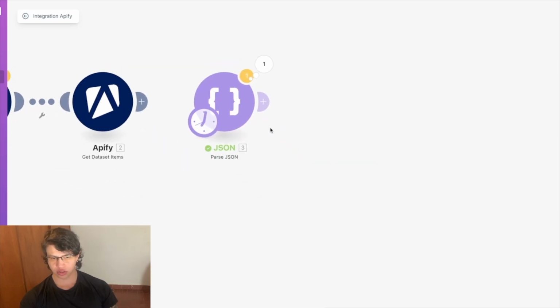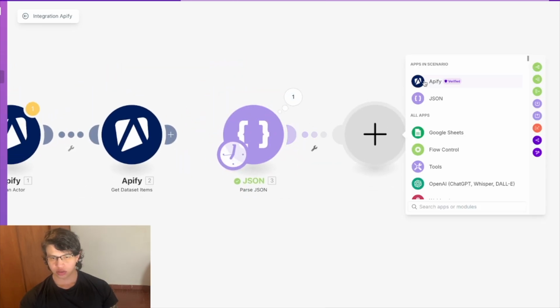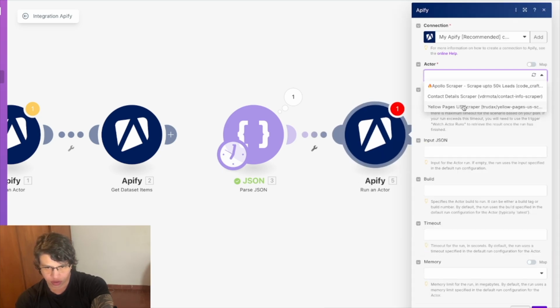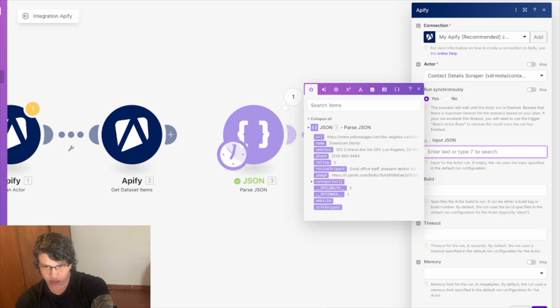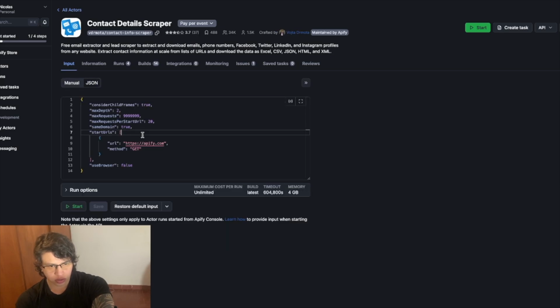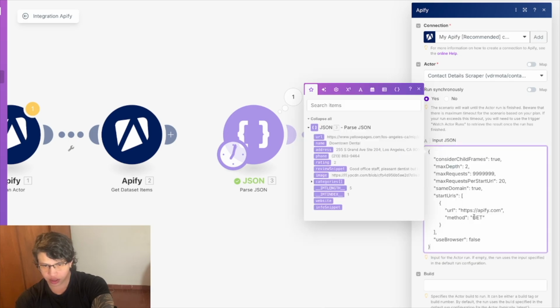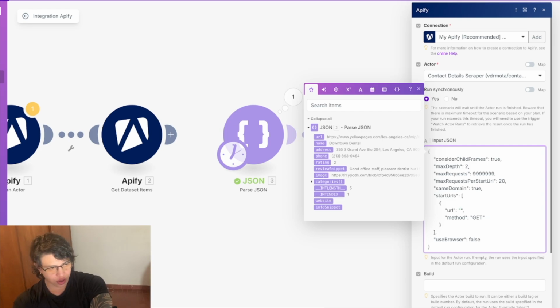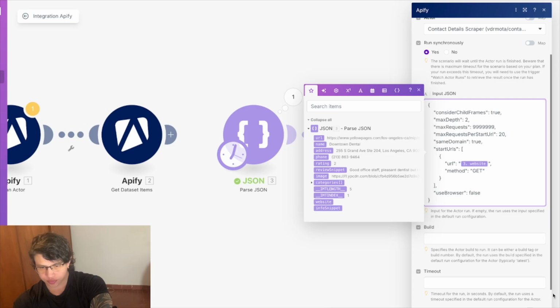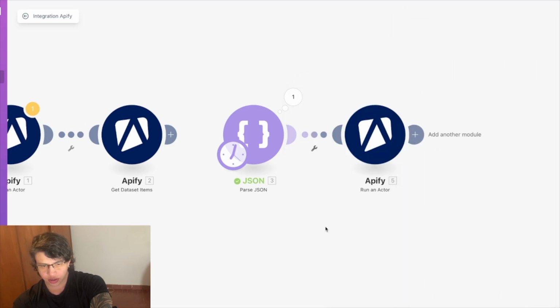So now, as you can see, we have the output here. So Apify and run an actor. Contact details scraper, yes, and then here we do the same thing. Go here, JSON, and we copy this, paste it here. But here, as you can see, we need a URL, right? So in this case, we're going to be passing the website like that, and that's it. However, we need to add a filter here. Actually, let me finish with this.